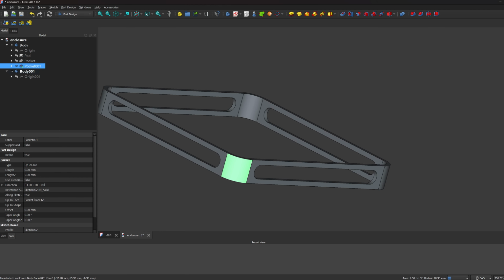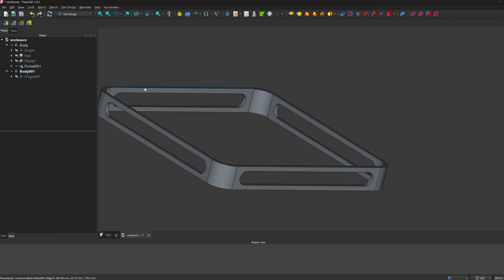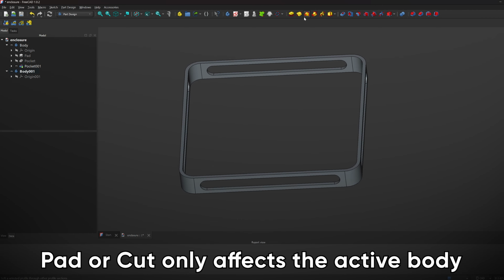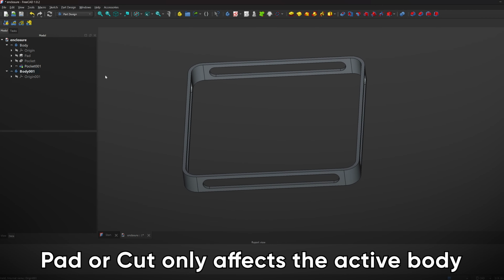And maybe you want to perform a Boolean operation among bodies. For that purpose also, sometimes a body is utilized. And then when you apply a certain function, that also includes pad or cut, in a certain body, when you activate a certain body, it doesn't affect another body.